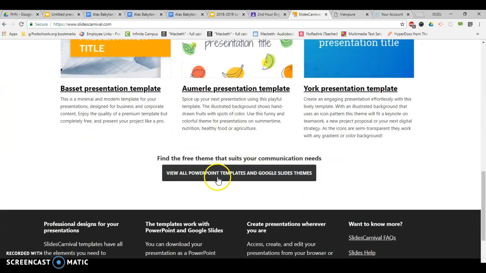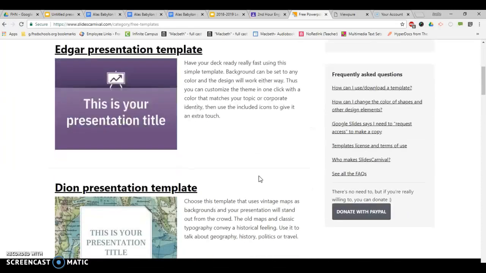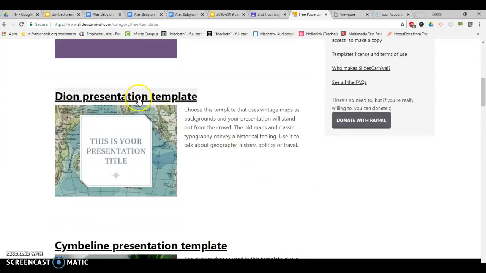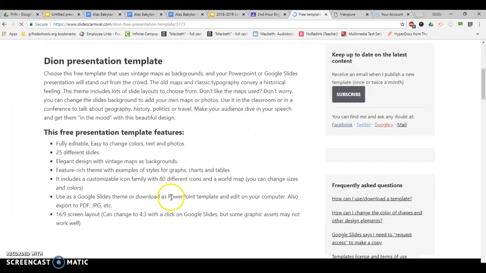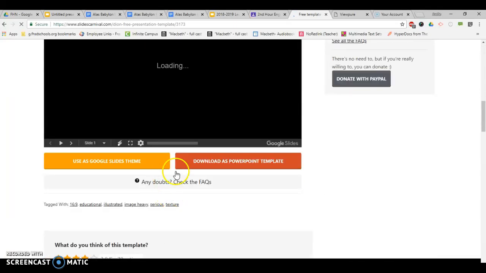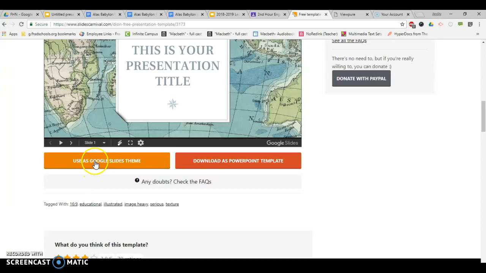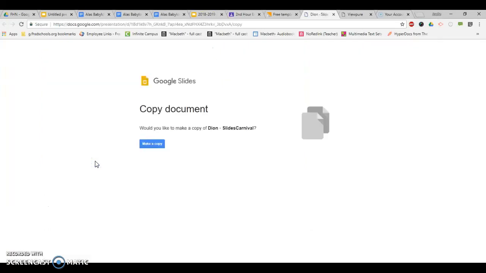So say you want to look at all the PowerPoint and the Google Slide themes. Scroll down till you find one. Oh, hey, that's cool. And you're going to click on it. You scroll down and let them know you want the Google Slides theme. And you will click on it there. Tell it to make a copy. It's spinning.